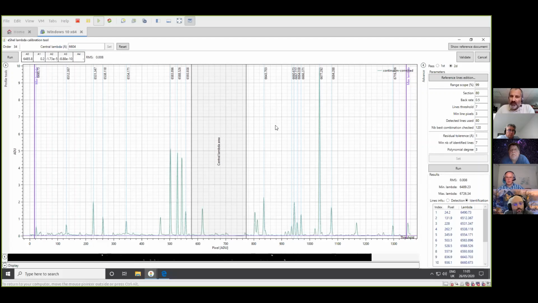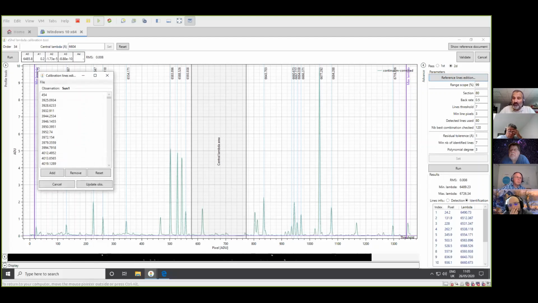If in your case, René Pierre, it doesn't work, if the calibration fails, you can still go to the reference line list, which is in fact the bottom part here, and you have an editor of the list of the lines. So you can add or remove lines to make sure that you keep only the lines that are detected in your case. The algorithm is very universal. You can use it for any spectrum and any resolution and so on. But you may have to work on this reference line list.